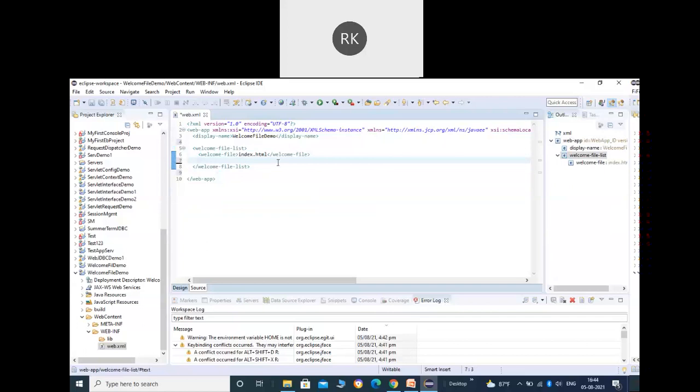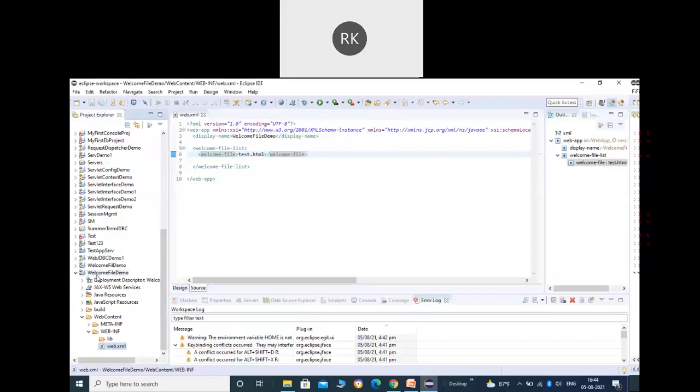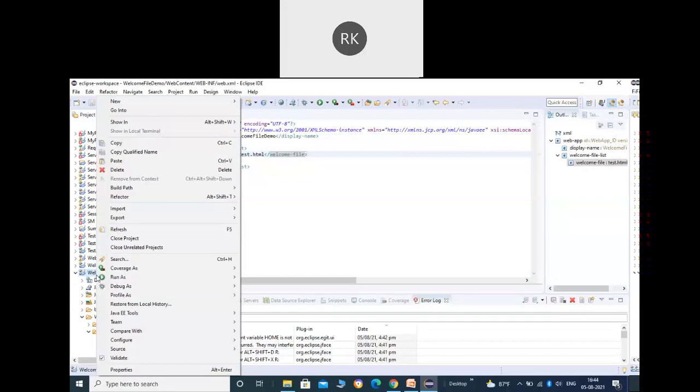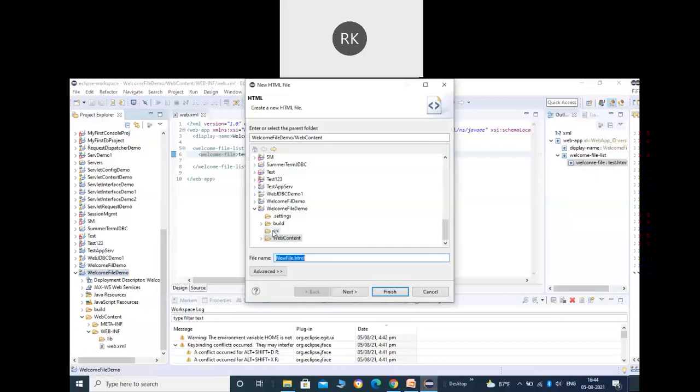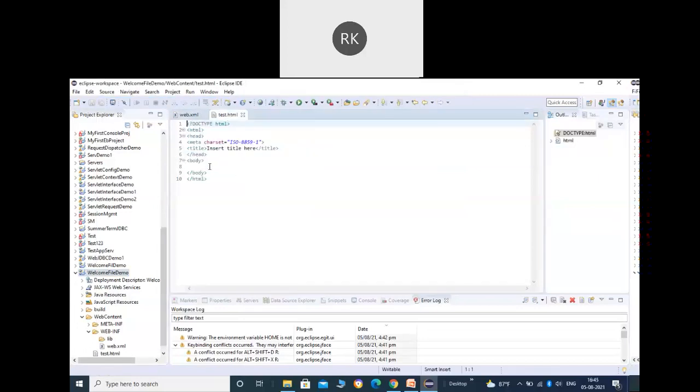So you can specify multiple files, and whichever file is available in your machine will become your default file. If you have all these files, then the first one listed in the welcome file list will become your default file. And if you want to change it to something else, you can also do that. For that, let me delete these. Let's suppose I want to create a file here, let's say test.html. So this will be my default file here. The test.html should be there.